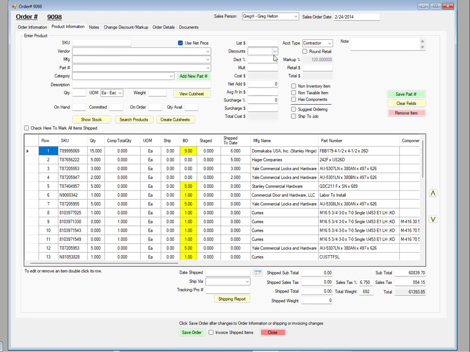Now you notice when I check that, the net discount does not show up. That's because if a product does not have a net price saved with it that's greater than 0, it'll automatically use the regular list price. So you don't have to do anything. So let's go back to Hager, select Hager, and you can see now that I've selected Hager as a vendor, it did load the discount for me. So that's in there now automatically.